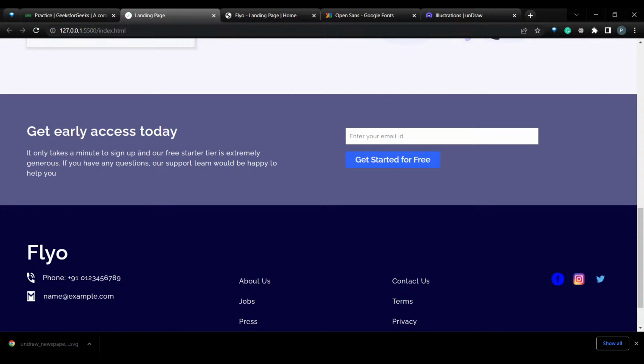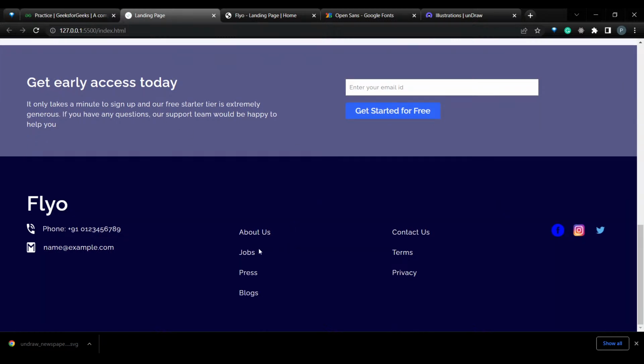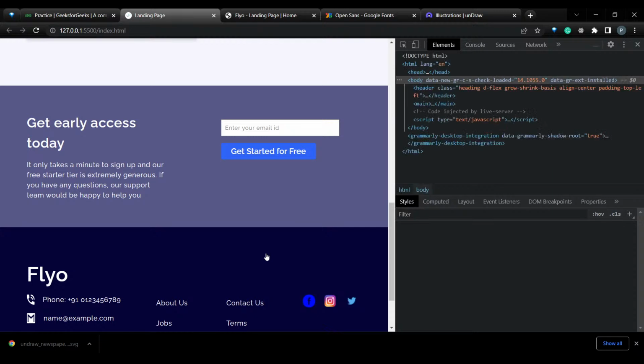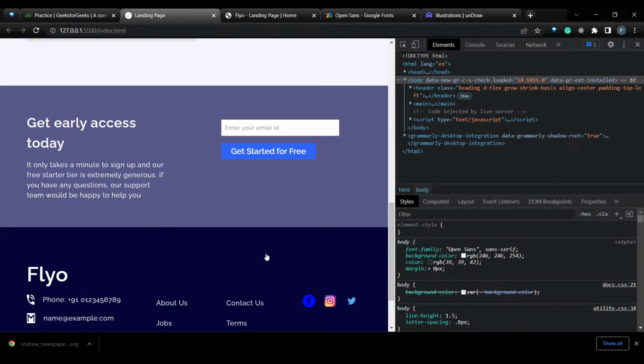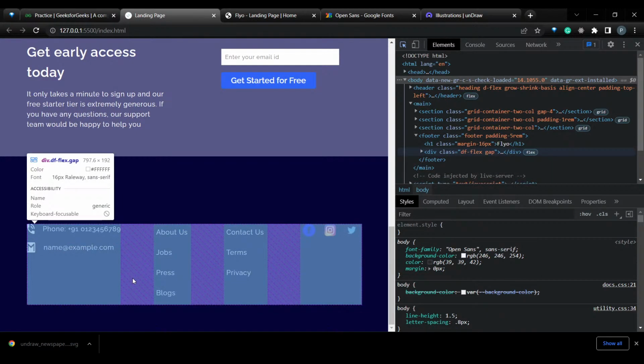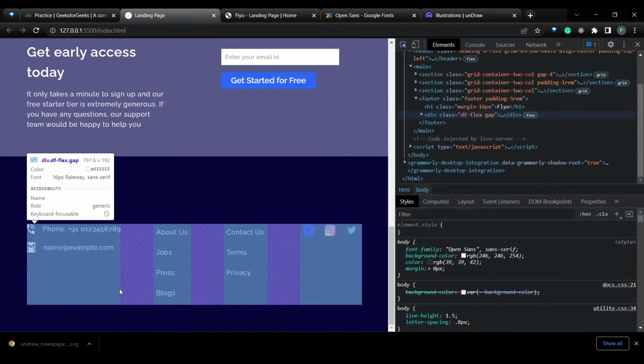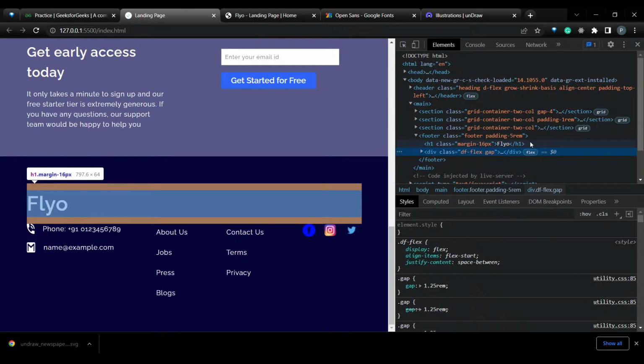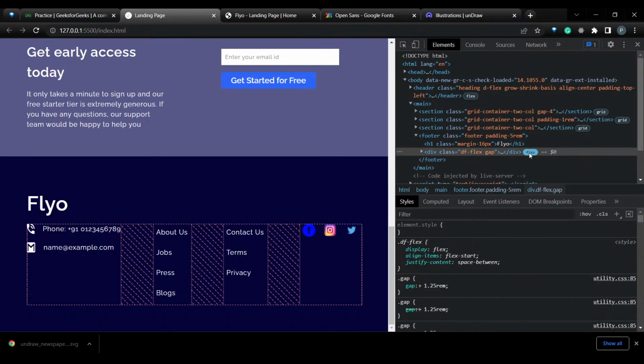Okay, so get early access, or let's create a footer. Instead of creating this get early access today, let's create a footer now. So if I click over here, if I try to inspect this thing, let's see how I made it. Okay, so here it's basically the flexbox. If I click over here, it's nothing but flexbox.